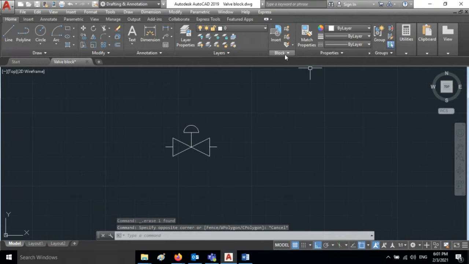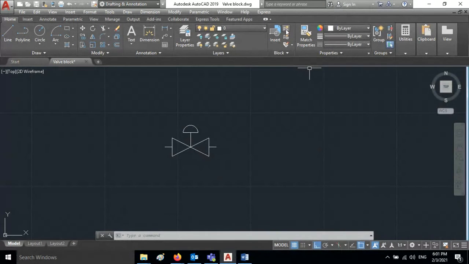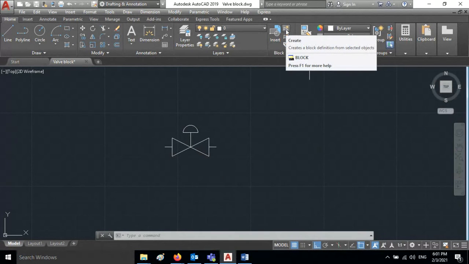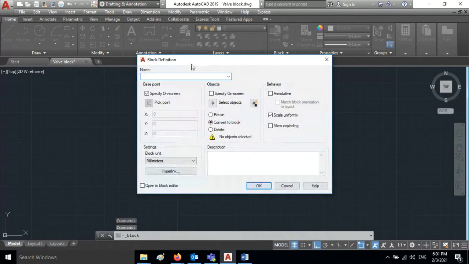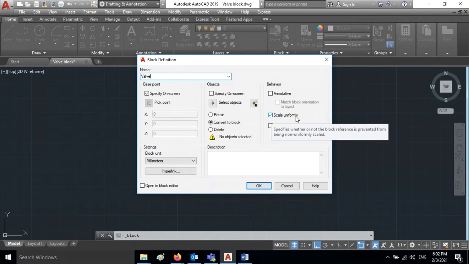For that, you have to go to block. You can see the block ribbon here, and go to this point. Here you can create the block. Just click and type the name of the block. Since the name of the block is valve, just type valve, and then you have to select the object. You can convert this object into block. You can see the second option. And the right hand side behavior, you can just keep it scale uniformly, because most of the time we need to scale the blocks uniformly. Therefore, no need to touch the right hand side.